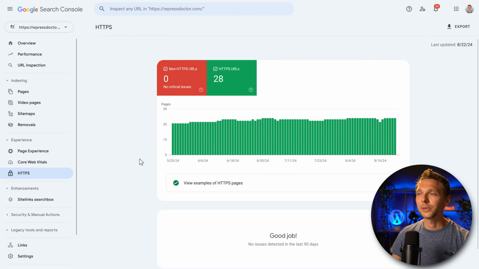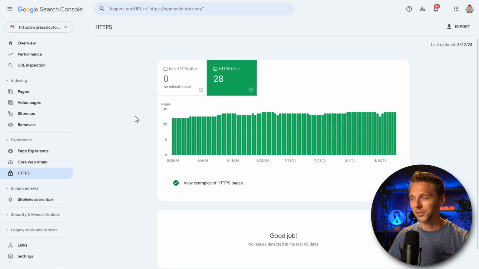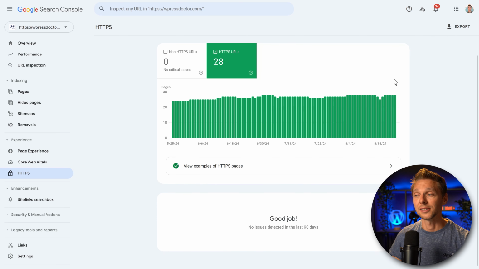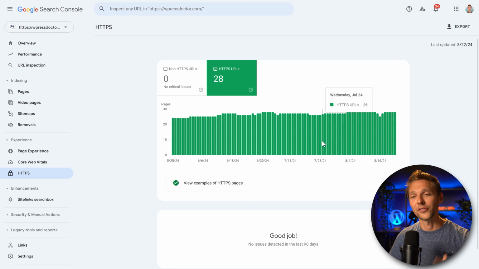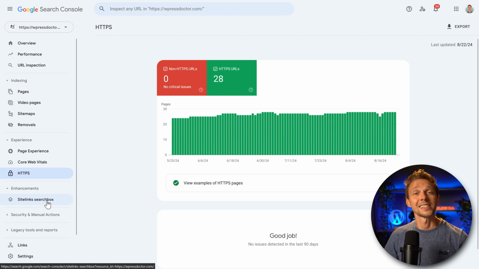Then we go over here to HTTPS, and yes, all my website's pages are being served via HTTPS, and it should be on your website. If not, go to your hosting company and get it fixed. And then we go to the site links search box.